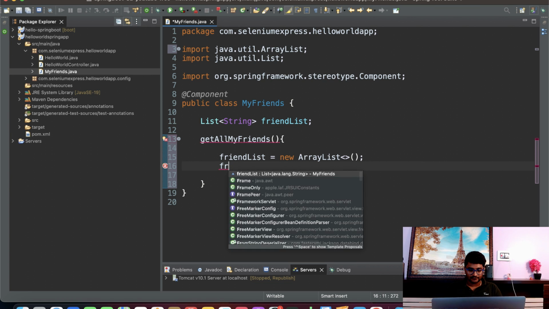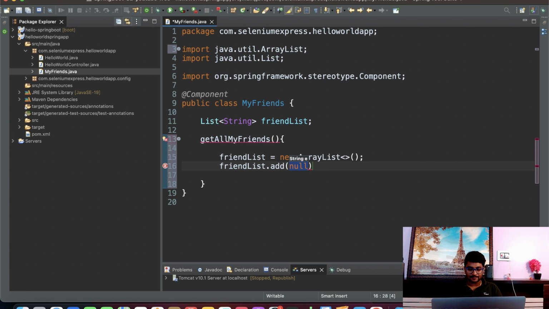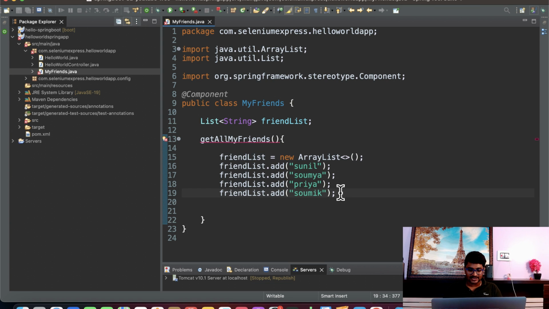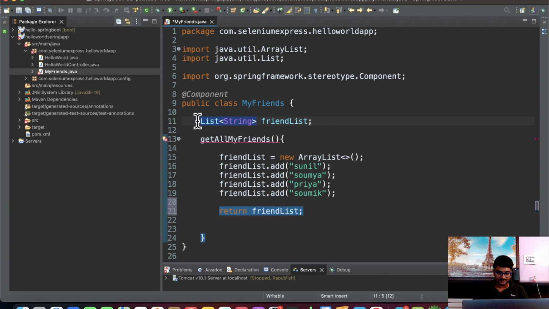So I'm going to say friendList.add, and I'm going to be adding a few values over here. Let's say Sunil, and I'll just copy paste this line a couple of times, and at last I'm going to return this friend list over here. So I'm going to copy this, paste it over here, and also return this list of string over here. This method is right now going to return a list of string.